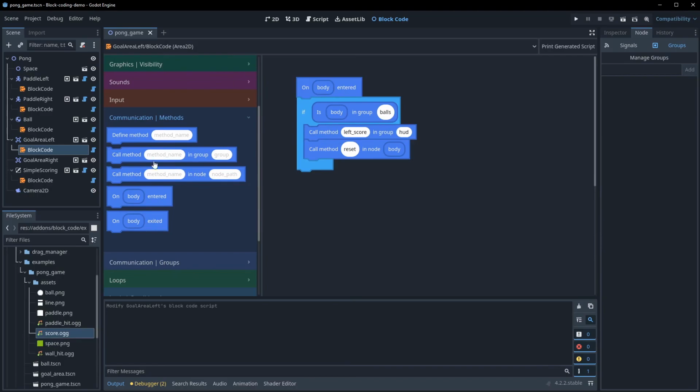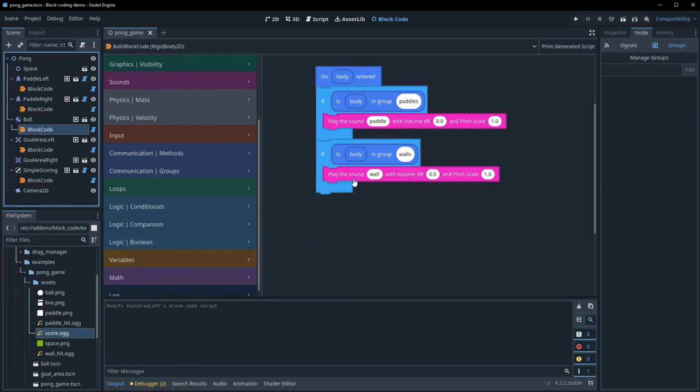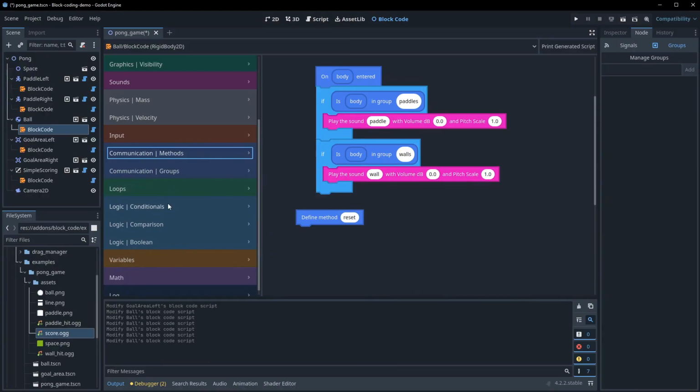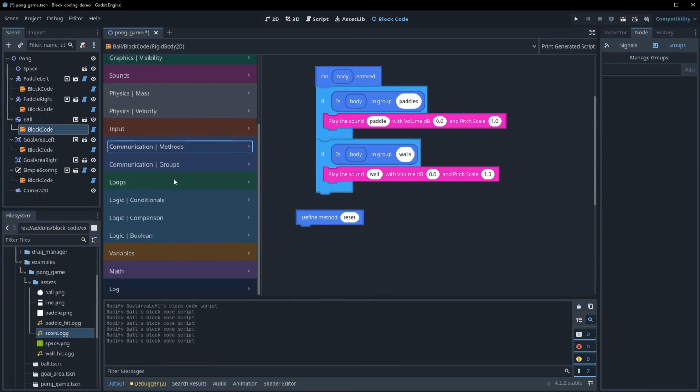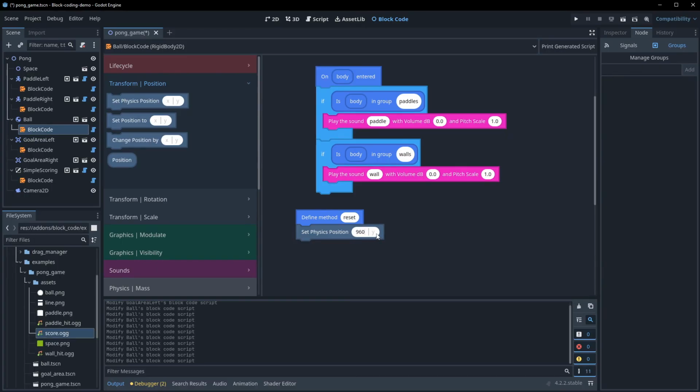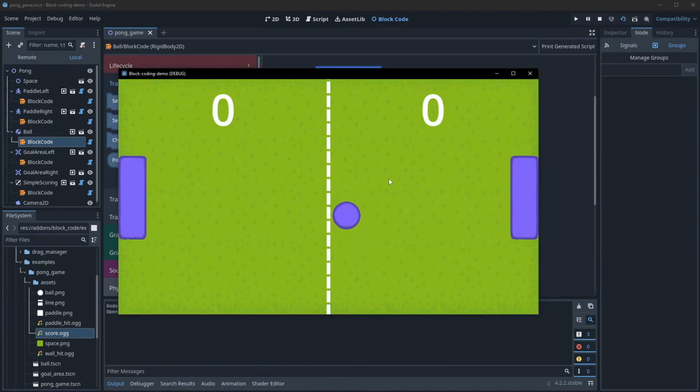Now that we have that, we can go back to our ball, and we can say when this method reset gets called, we can set the position of the ball back to the center. And we should be able to do that by doing set physics position to the center of the space, which I just have memorized as 960, 544. So now if we try this out, when our ball hits the left goal, it should get reset, and the score should increase too. Wonderful.